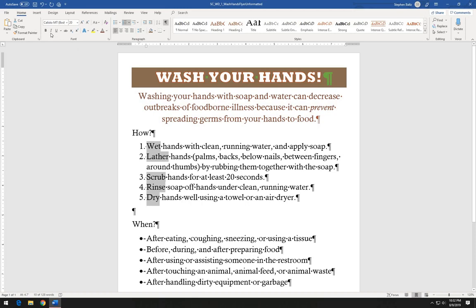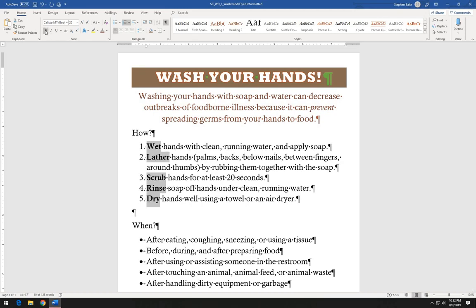So we're going to click the bold button in the font group of the Home tab. That just bolds those words. And then just click somewhere in our document to deselect the text.